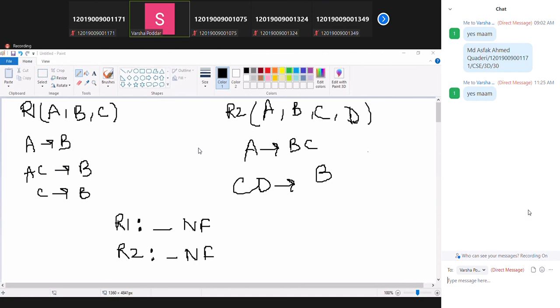But as you can see, a part of AC, that is either A or C, is again determining B. So a part of my candidate key is trying to determine a non-prime attribute, that is B. That means it is having partial dependency. R1 is having partial dependency. So R1 is not in 2NF. That means R1 is in 1NF. R1 is in 1NF. Clear? R1 is in 1NF. Is it clear? Yes, I'm coming to R2 first. Let us understand R1 because some people were writing R1 is in BCNF.